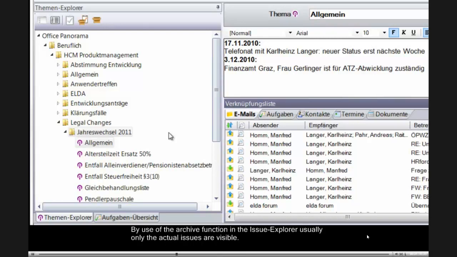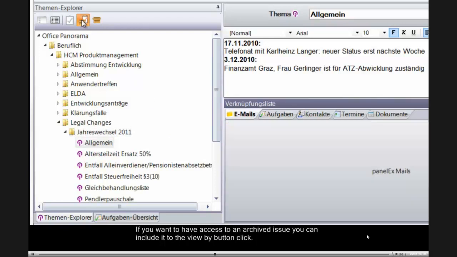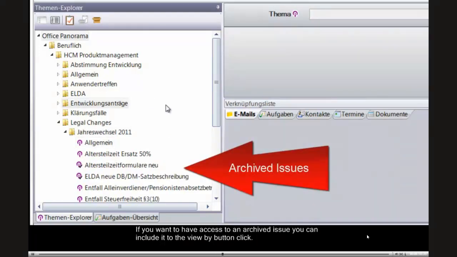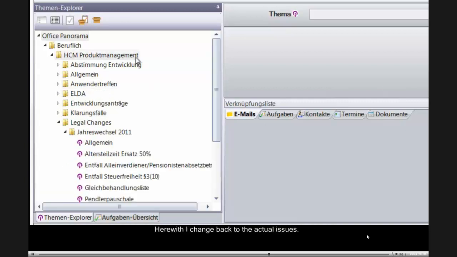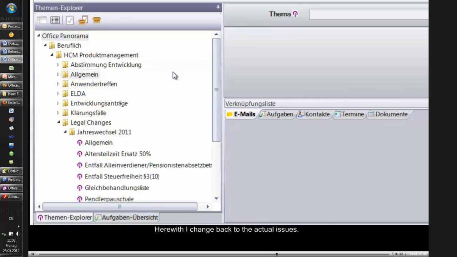By use of the archive function in the Issue Explorer, usually only the actual issues are shown. If you want to have access to an archived issue, you can include it by button click. Also, the archived issues alone can be shown. Archived elements can be recognized by the hook on the issue icon. Here we change back to the actual issues.